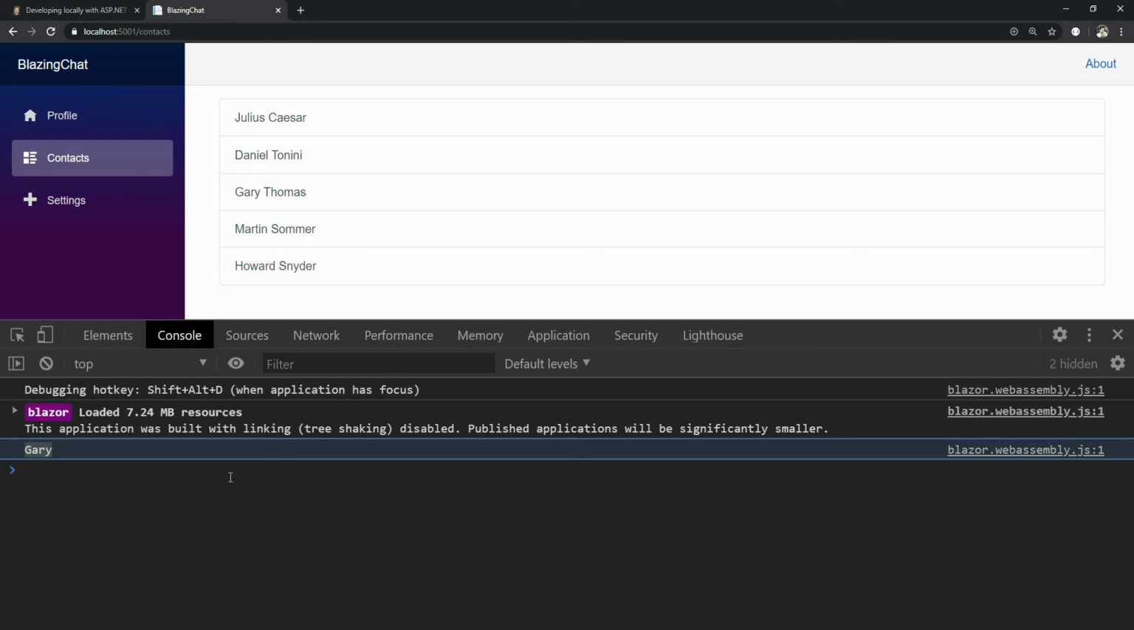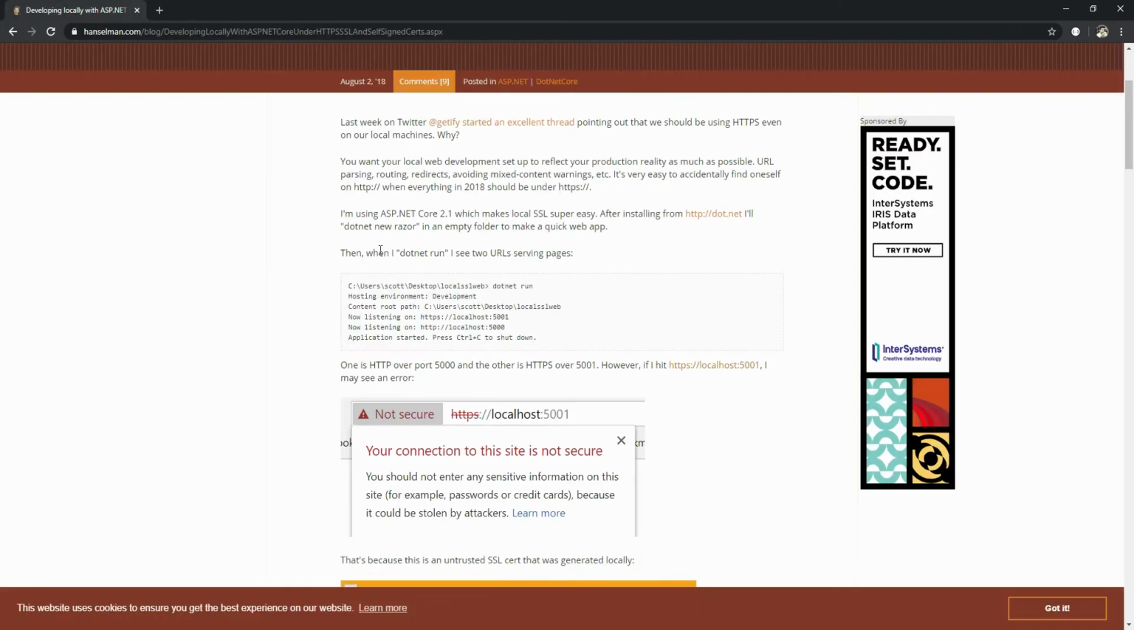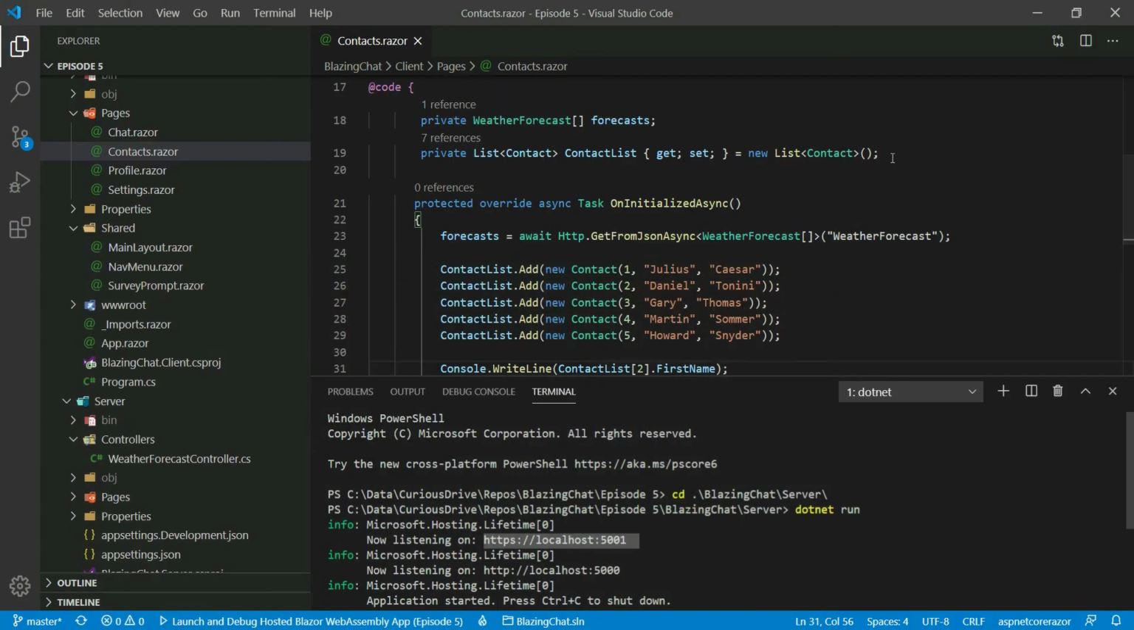So if you're coming from a JavaScript framework world, and if you don't really want to debug like I just did, you can also debug your application this way.